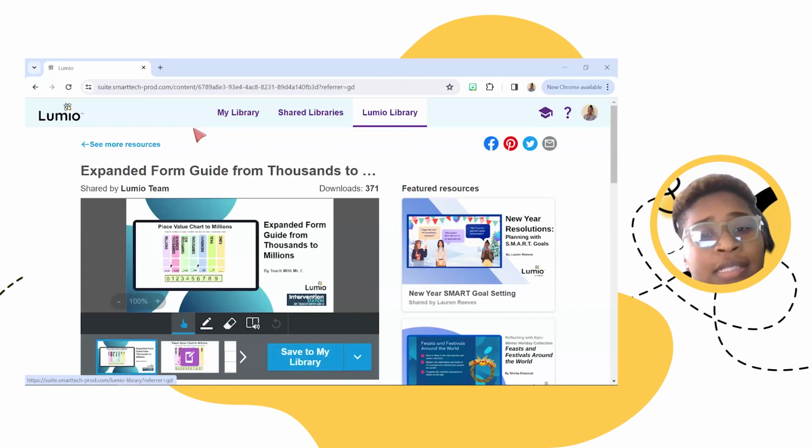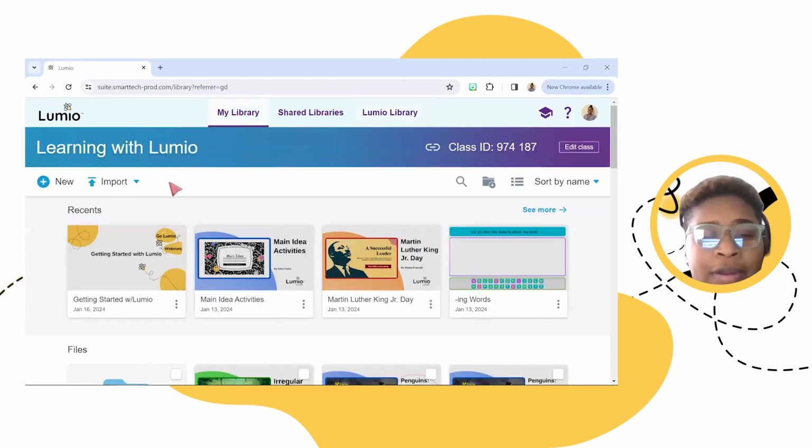When you are ready to return to your personal collection of files, you would just click back on My Library, and again, you'll be taken to that Lumio homepage.